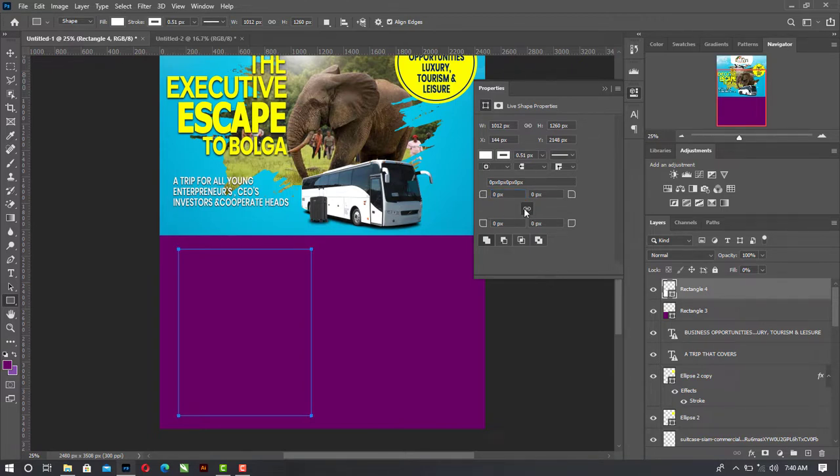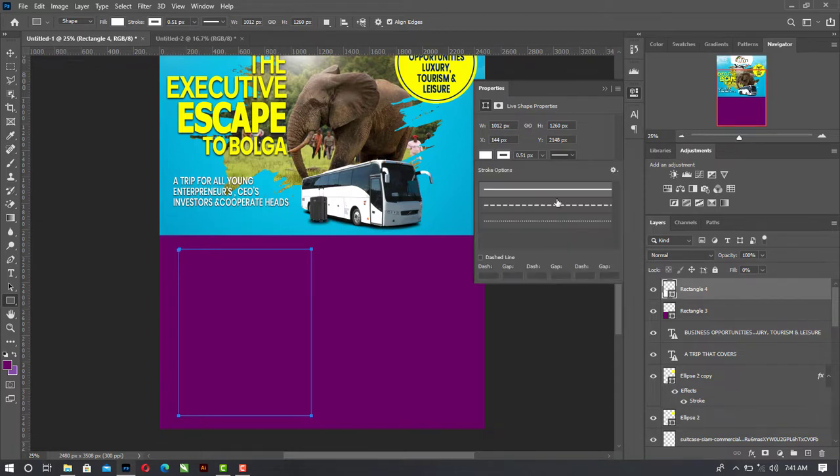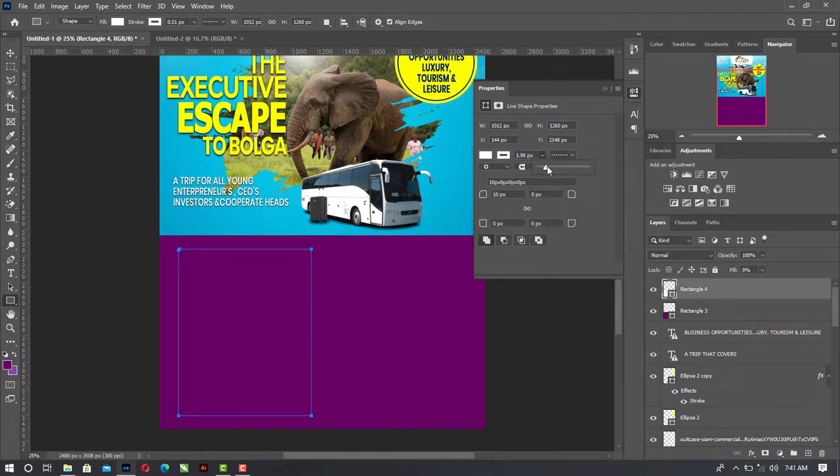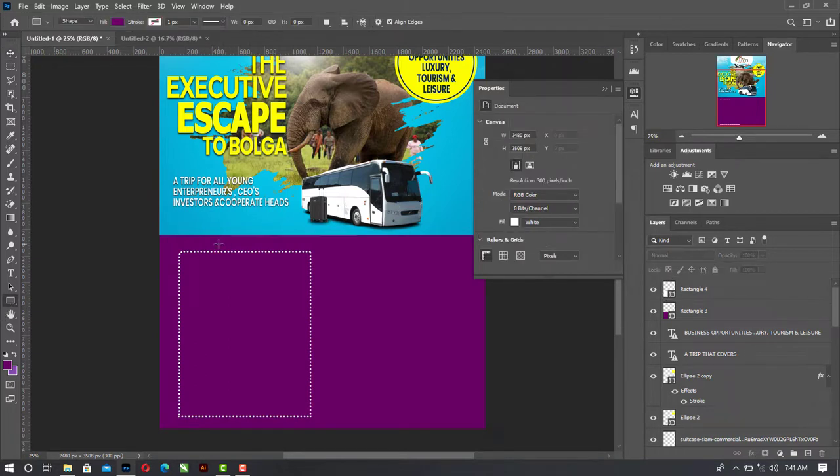No, I will click this one. I don't actually want to apply all the edges, so I'll set it to 10, which is okay for me, and I'll choose this one, and I'll set the size of my stroke. Okay, I think it's okay for me.